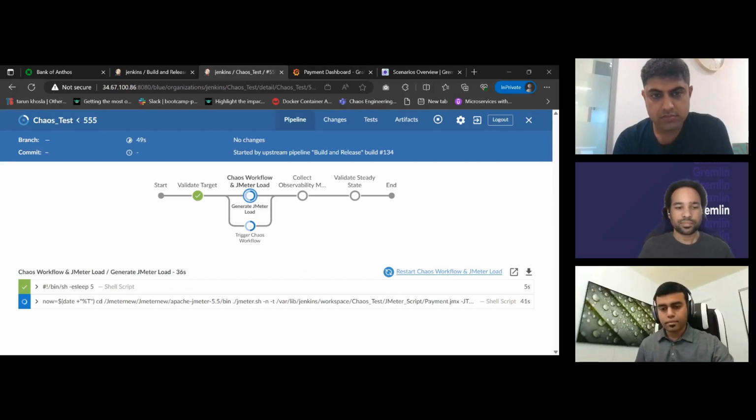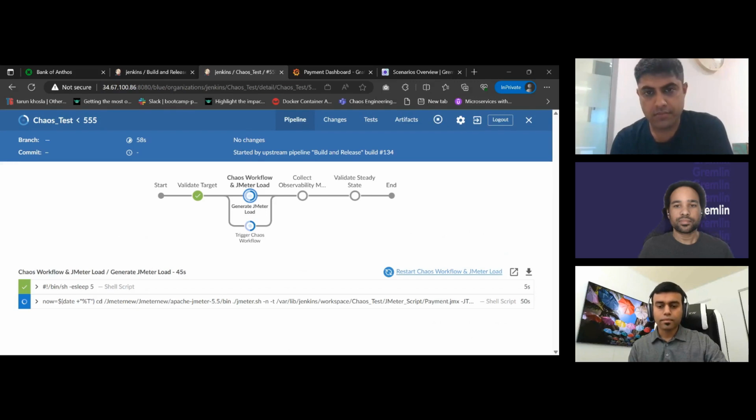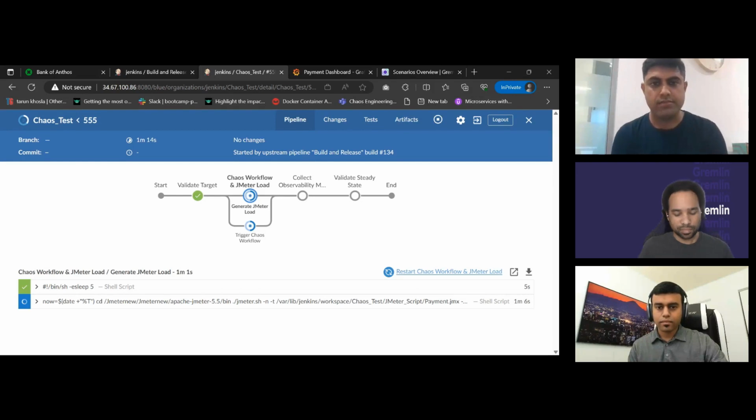In the next stage, we inject user load using JMeter so that we can see the impact on real-time users. At the same time, you can see we are triggering the chaos workflow. This chaos workflow in turn calls Gremlin APIs, which inject a network latency experiment. After this stage, there is a collect observability metric stage, which helps you collect observability metrics from Grafana and present them to you. Finally, you again validate the steady state of the application by means of probes or status checks.